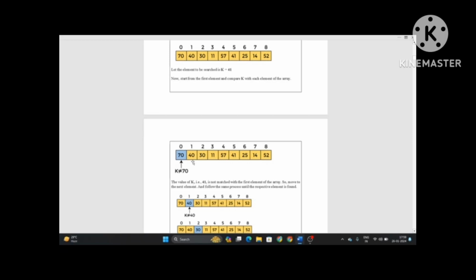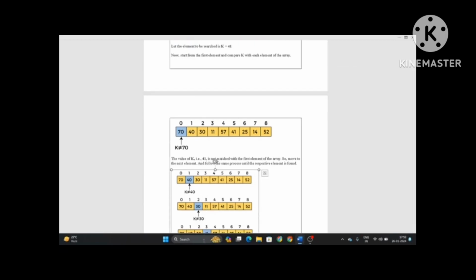So now i equal to 1. What is the element at position 1? The element at position 1 is 40. What is our key element? Our key element is 41. Compare again both the elements. 41 is not equal to 40. So then again go to the next element. Like this we can search one after another. Next the cursor pointer is moved to the second place. The second element is 30, but our key element is 41.